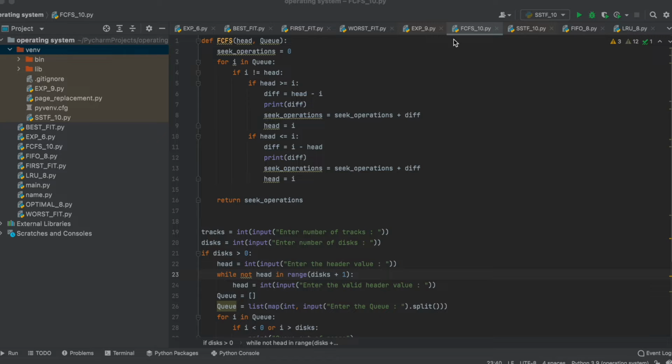This is Solomon. I'm here to explain FCFS and SSTF programming. First we can see the FCFS program, that is my 10th experiment. We are using a constructor here, define FCFS with head and Q.